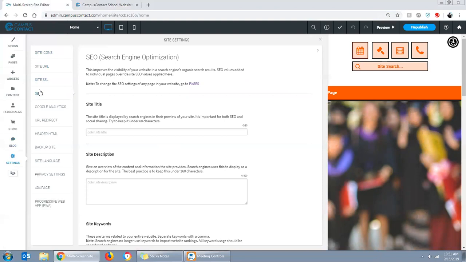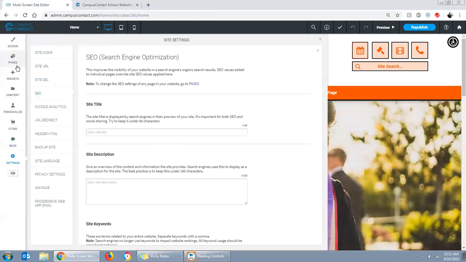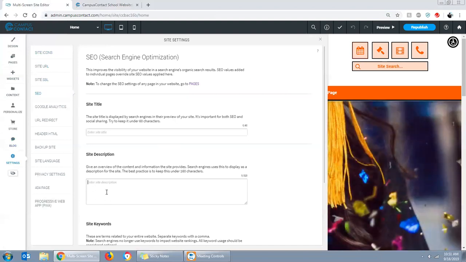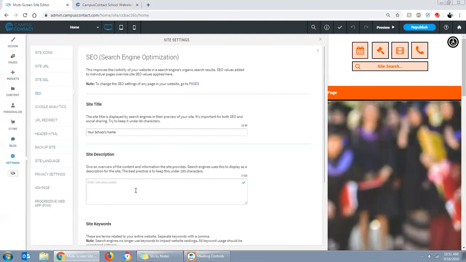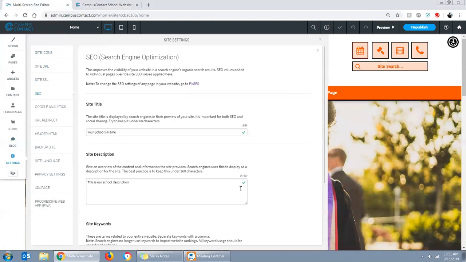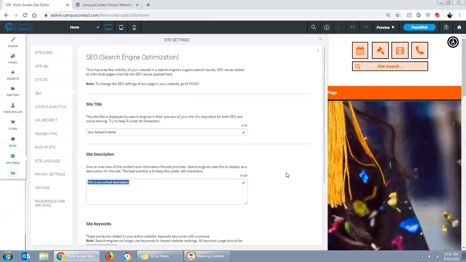Below that is the SEO. We talked about that at the page level, where if you go to each page, there's an SEO option to manage the page title and the page description. If you're not going to do that at the page level, at least come to the site settings and do it one time for the entire site globally. So add in your school's name. This is our school description. Whatever it is you want to add, some kind of description. So we are Jones Elementary, even if it's just we are Jones Elementary, just some kind of basic description is going to be very helpful.